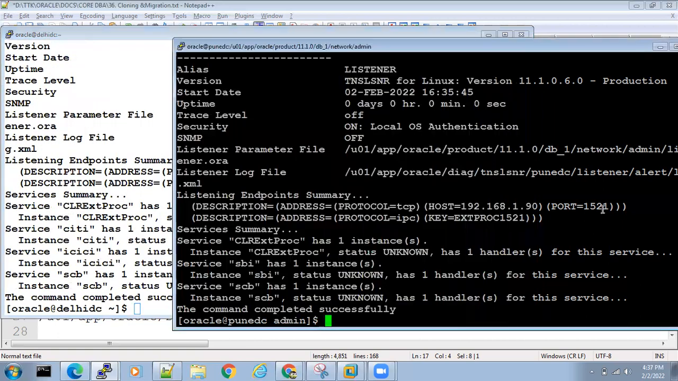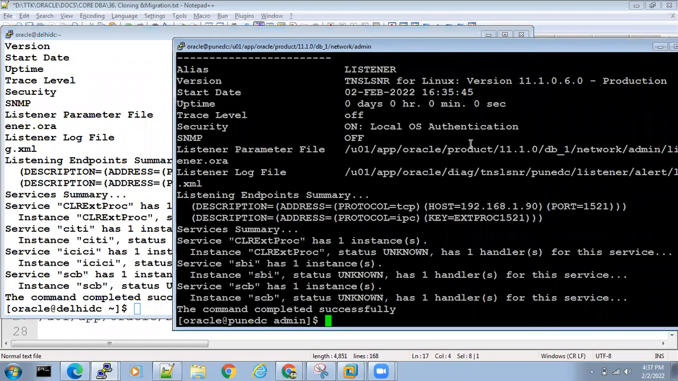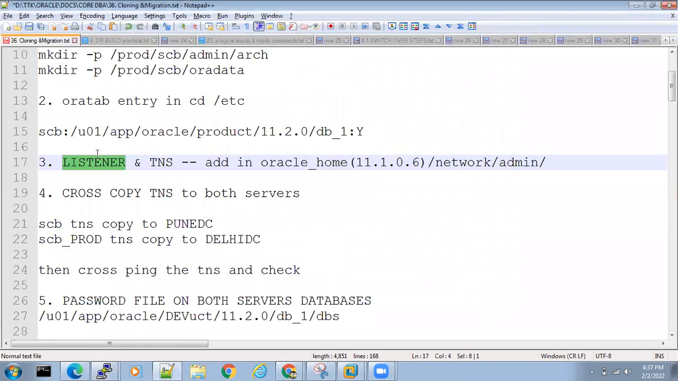So the listener is started on both the sites, both the servers. On the production, listener is already there. Listener is up. On the development also, listener is up. Now listener part is completed. Okay, listener part is completed. Next, TNS part.